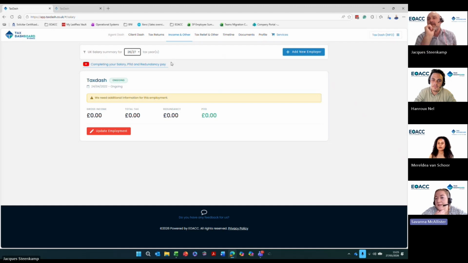Sorry, I also quickly want to jump in, an important note might be as well: if we've got clients that are also using Xero in line with our TaxDash features, then they won't need to have that functionality in TaxDash, because Xero will have all of that, and we can just import the statements from Xero.